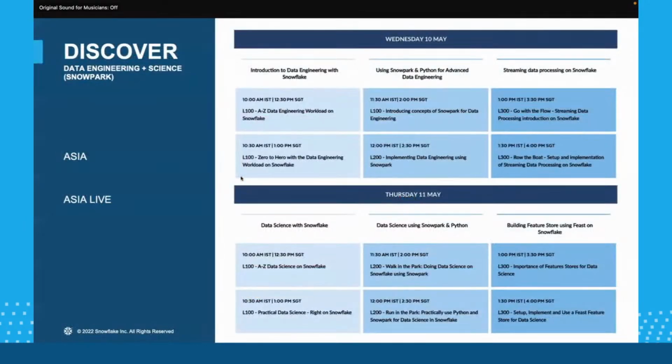As I said, we've been doing this since the morning. Data engineering, we've covered the A to Z of data engineering workload on Snowflake. We had a great keynote by Murad. We had Sarita doing a hands-on demo on data engineering workload. We have done the concepts of Snowpark and implementing data engineering using Snowpark. And we are at the last session today. We are going to go with streaming data processing. We had a lot of questions in the last session on streaming data processing. So I hope by the end of this session, your questions are answered.